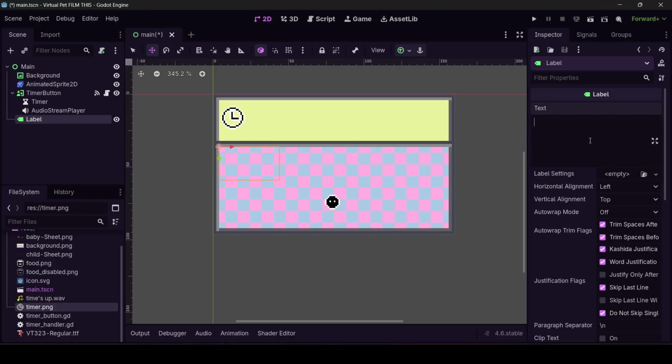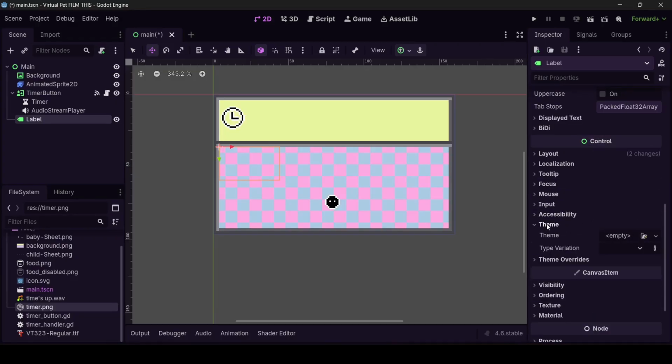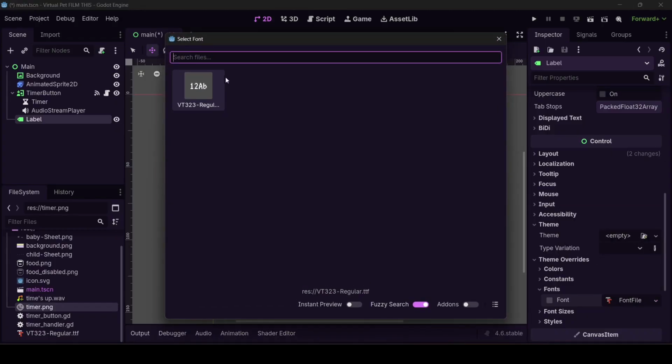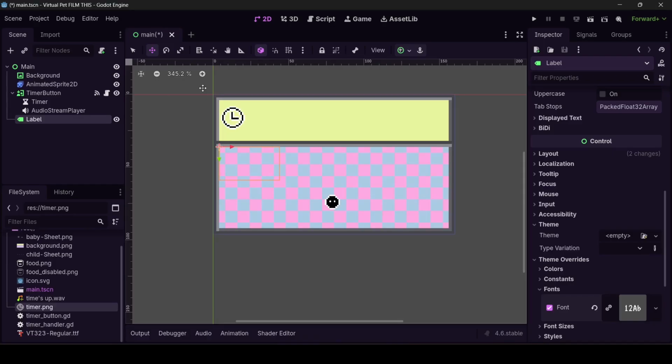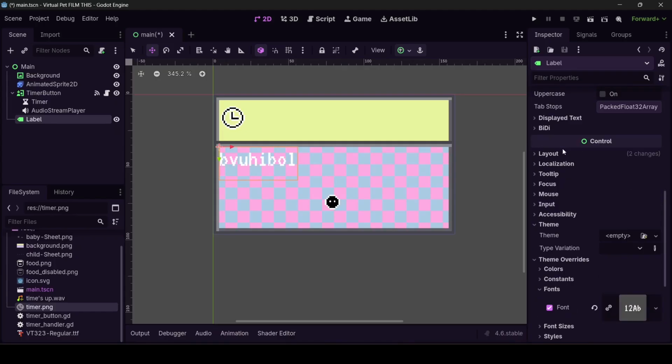With label highlighted in the inspector, come down here to theme overrides. That's the one I want. Theme overrides, fonts. If you click this little arrow right here, and then you click quick load, it'll go through your project and find everything that can fit in that slot. So we can't put anything wrong there. We just put a font. Perfect. Now, whenever we type something, it's that nice pixel art font.